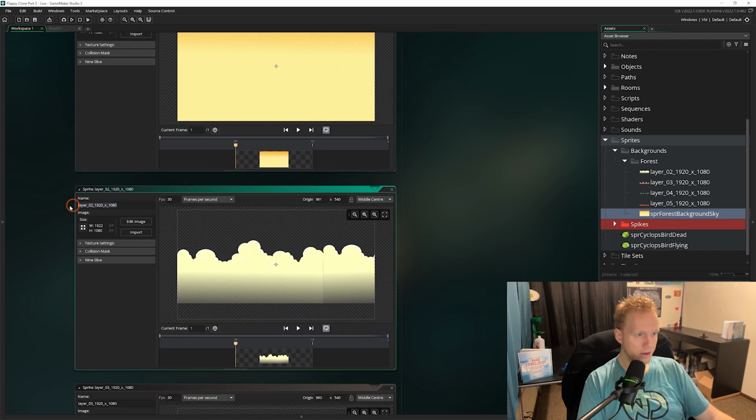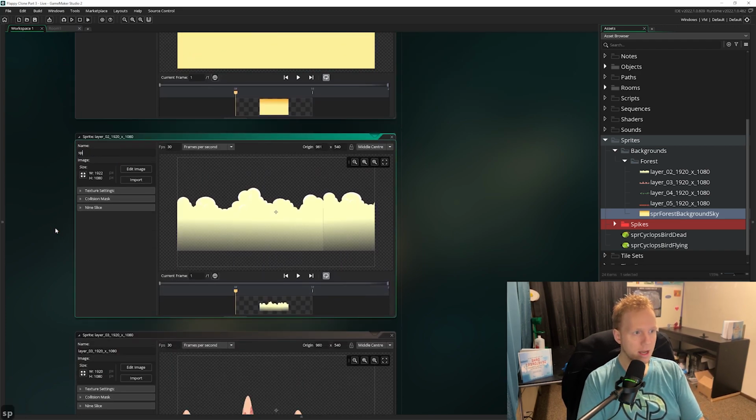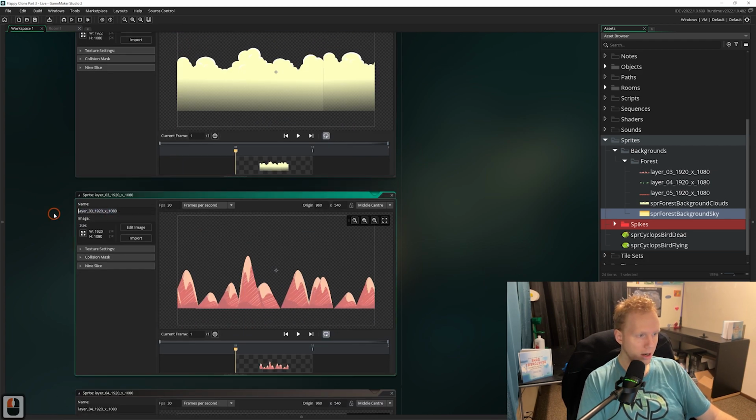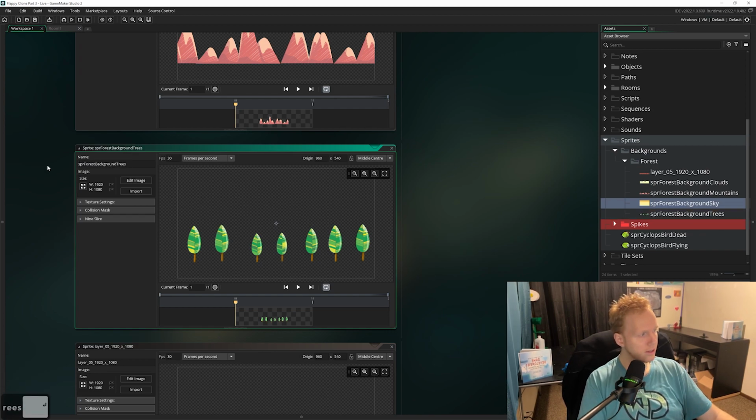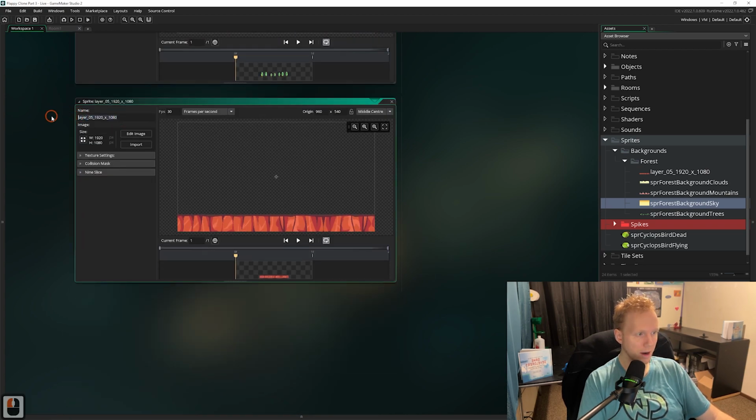Layer 02 are the clouds. So we're going to do the same naming convention: SPR, Forest, Background, Clouds. We're going to scroll down. Number 3 is our mountains, so we're going to say SPR, Forest, Background, Mountains. Layer 04 are the trees, so SPR, Forest, Background, Trees. And the last one is the ground, so SPR, Forest, Background, Ground.